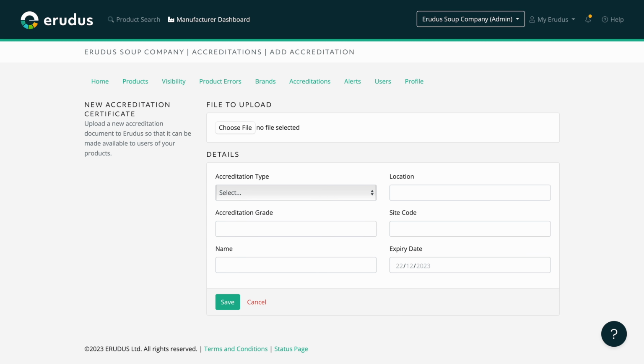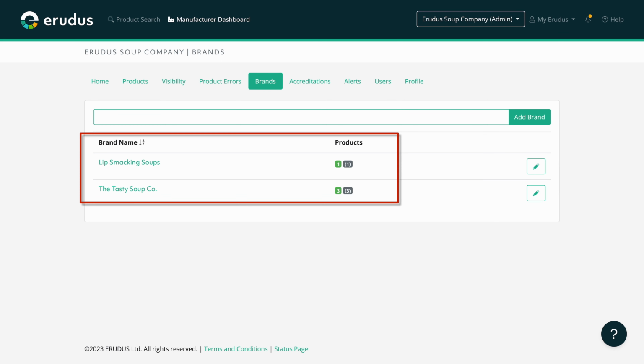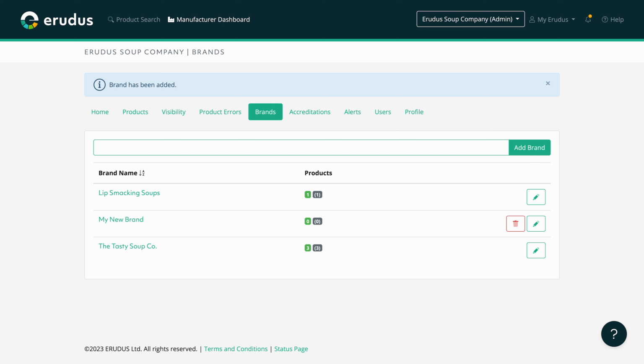If you are a manufacturer that has multiple different brands for your products, you can use the Brands button to be taken to the Brand Management area. Here, you can see the brands that you have set up and the number of products that are associated with those brands. Adding a new brand to your account is easy. Just type the name of the brand in the text box at the top of the page and then click Add Brand. This means when you are creating products in Erudus, you can associate specific products with specific brands. And if you need to delete or rename a brand in this list, just use the buttons at the end of the row for that brand.